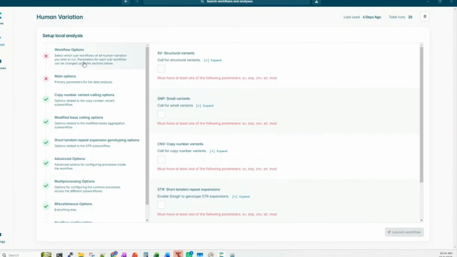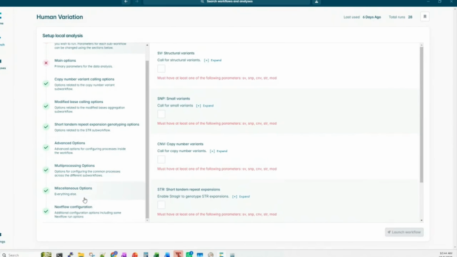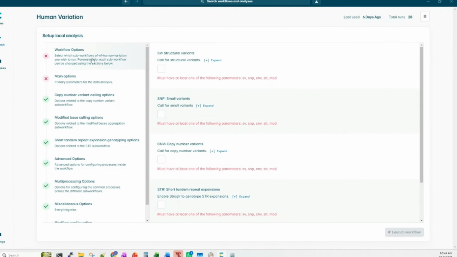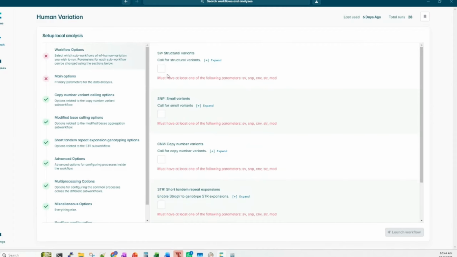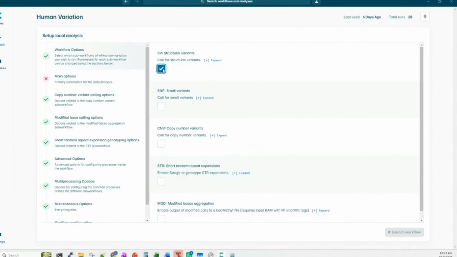On this setup page, on the left side, you can see all the settings or parameters that are available for the pipeline. Most of the parameters have been pre-selected or pre-configured and optimized for normal human WGS data. For us, we need to inform the pipeline what variants we want to obtain from the analysis. In this case, for the demo data, we are going to call the structural variants. We also want to get the small variants, including the SNPs and the small insertions and deletions.